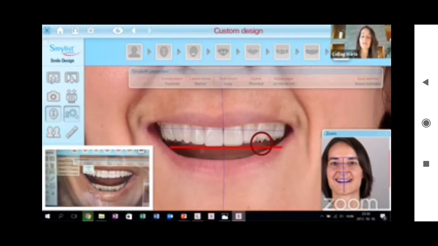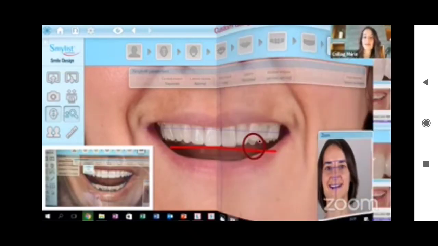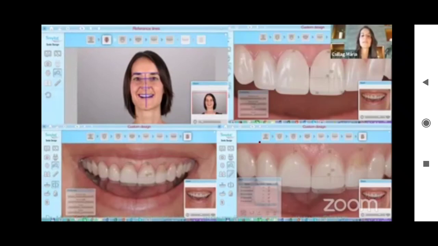But the software shows immediately that you have to treat the canine and the left side teeth, because it will lead to some kind of functional problem, not only in the occlusion and gnathological part, but in the whole body and the face as well. So with the software, you are able to measure everything.